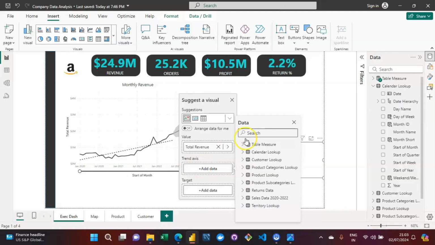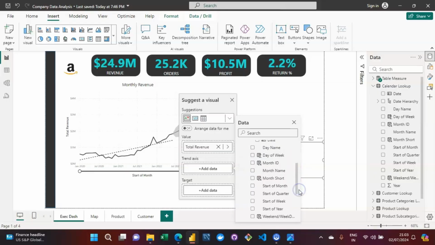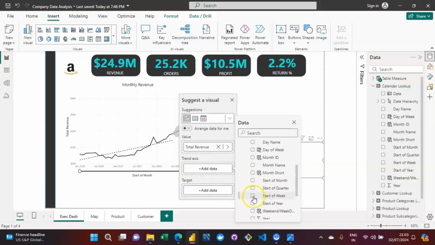So into your trend axis itself, you can simply go forward with the calendar lookup table, and let me go forward with my start of month, just because I want to show the details to the stakeholders or the executive as how my revenue is getting varied with respect to the previous month. So that's why start of month I will be entering over here as my trend axis, and let me go forward with that.